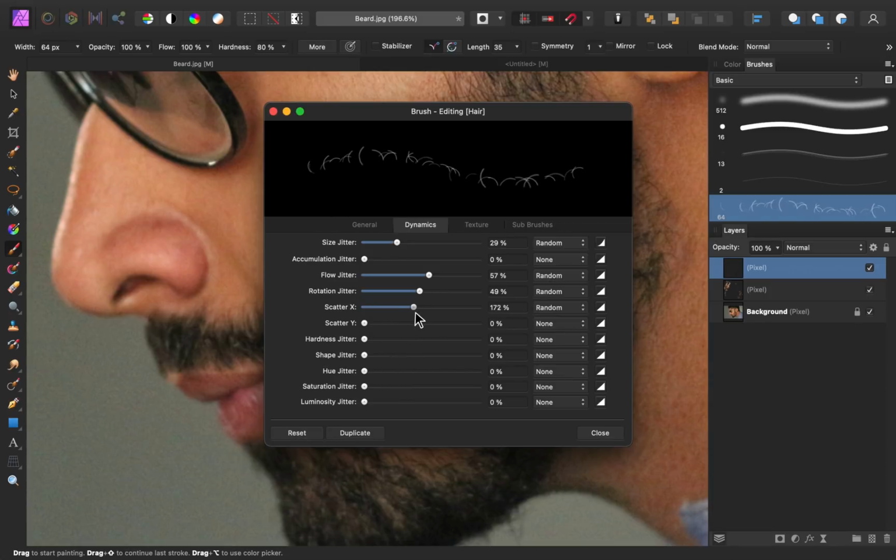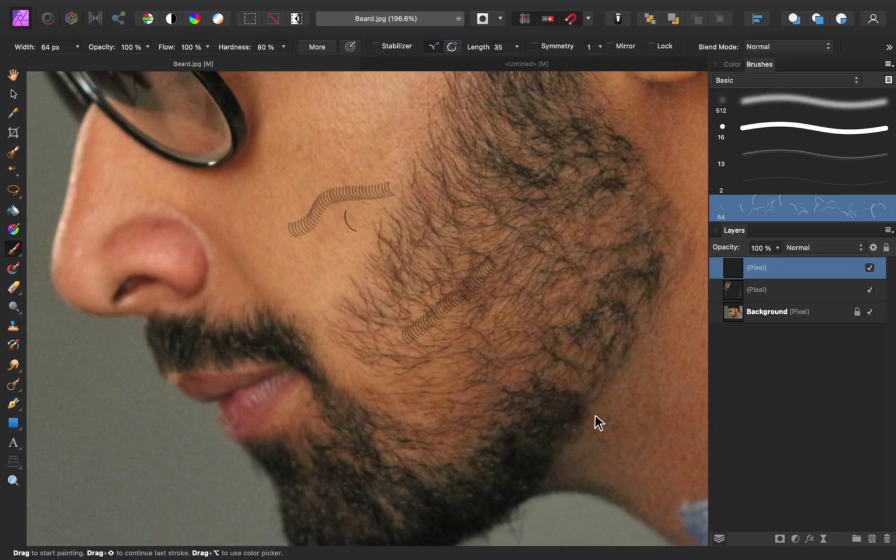I'll change the scatter X and the scatter Y. And I'm just going to double check that all of these that I changed say random. And I think that looks pretty good. We now have a very random looking brush. I'll close out of this, and then we can go ahead and test our new brush. That looks very random and very similar to how his hairs here in his beard look.